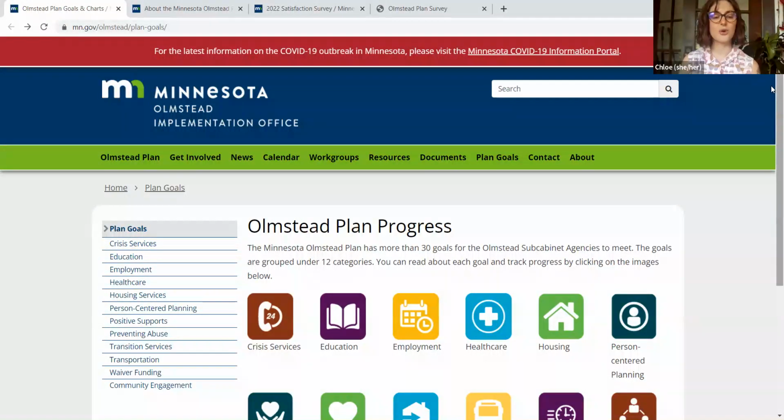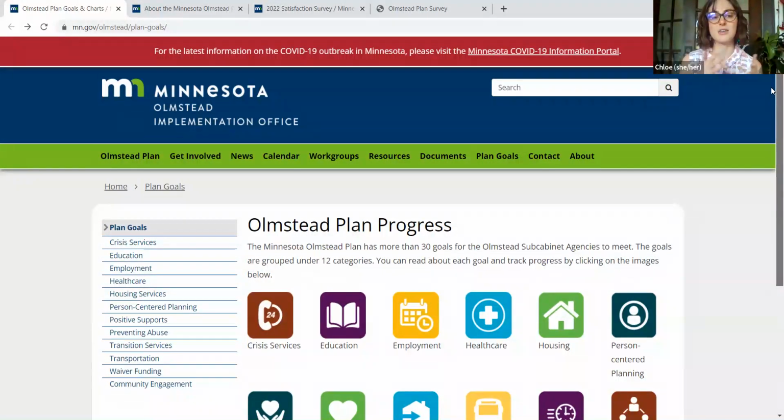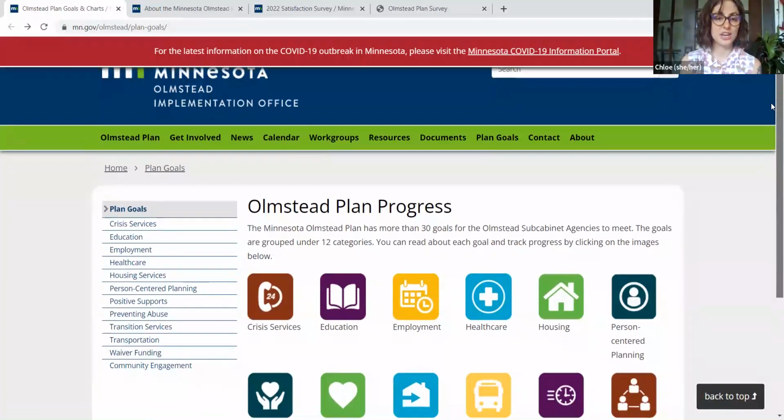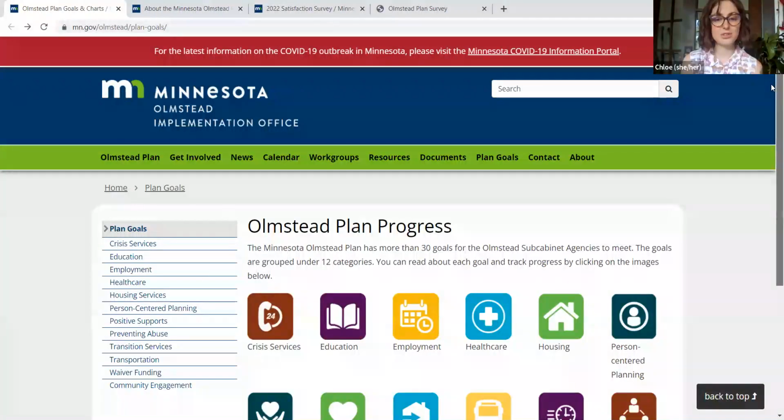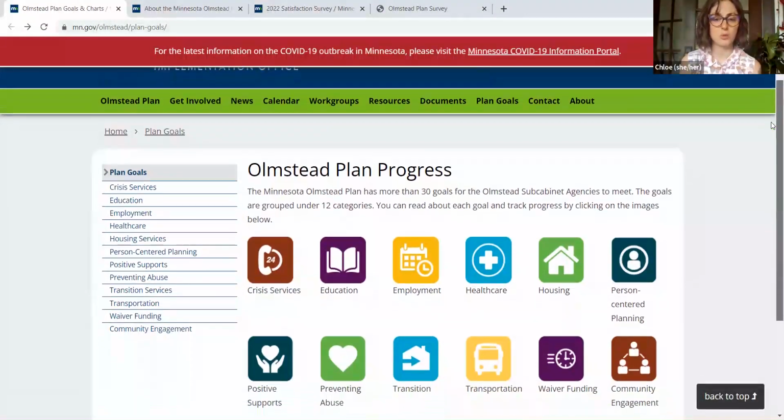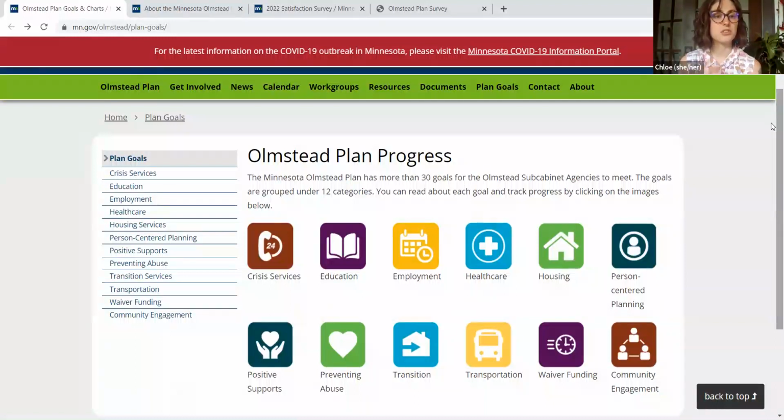Wonderful, thank you. So this page here is the plan goal page. You can reach it by accessing from our website on the green toolbar, the plan goals button. And as you can see, we have 12 different topic categories that you can explore more from. So for example, if you want to learn more about our housing goal in the Olmstead plan, you can click on the housing icon.